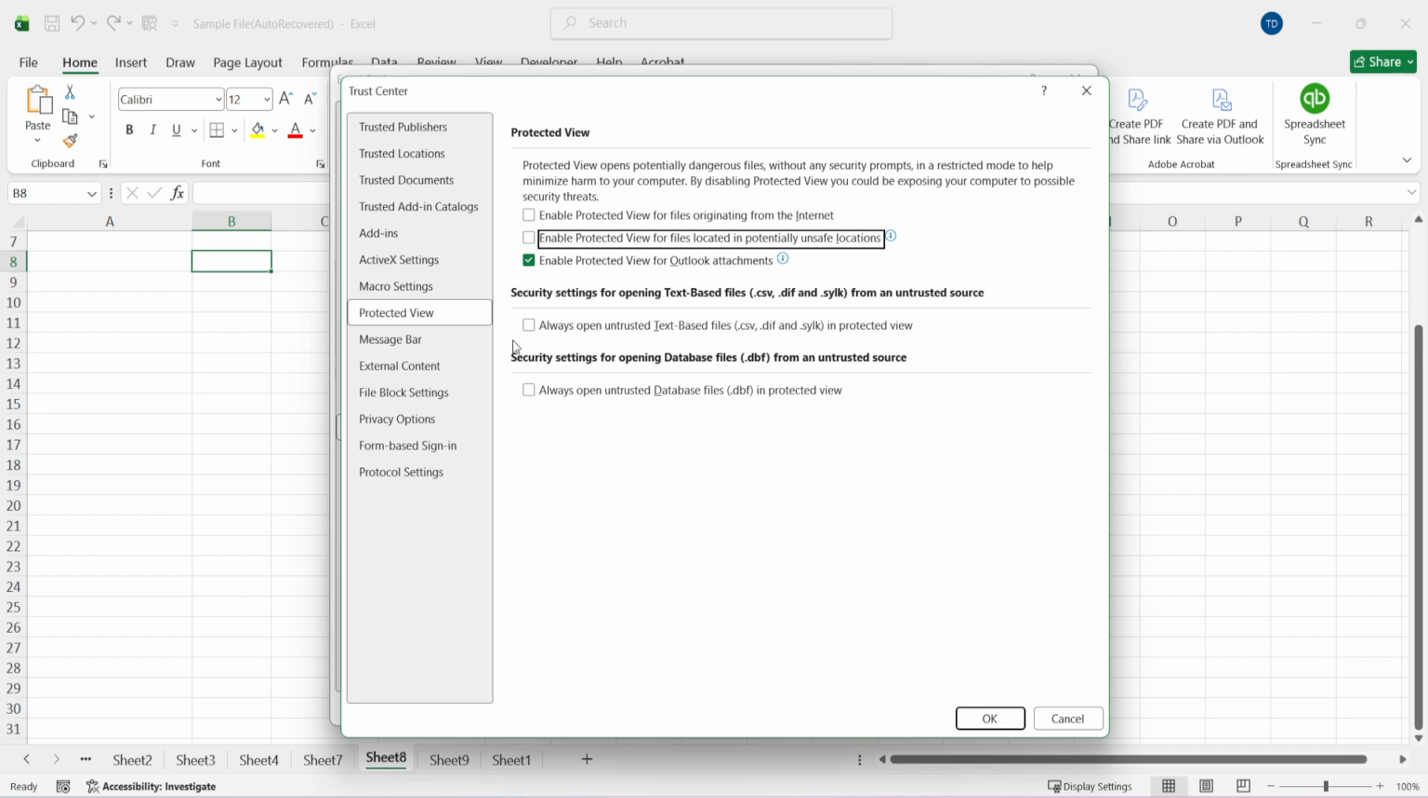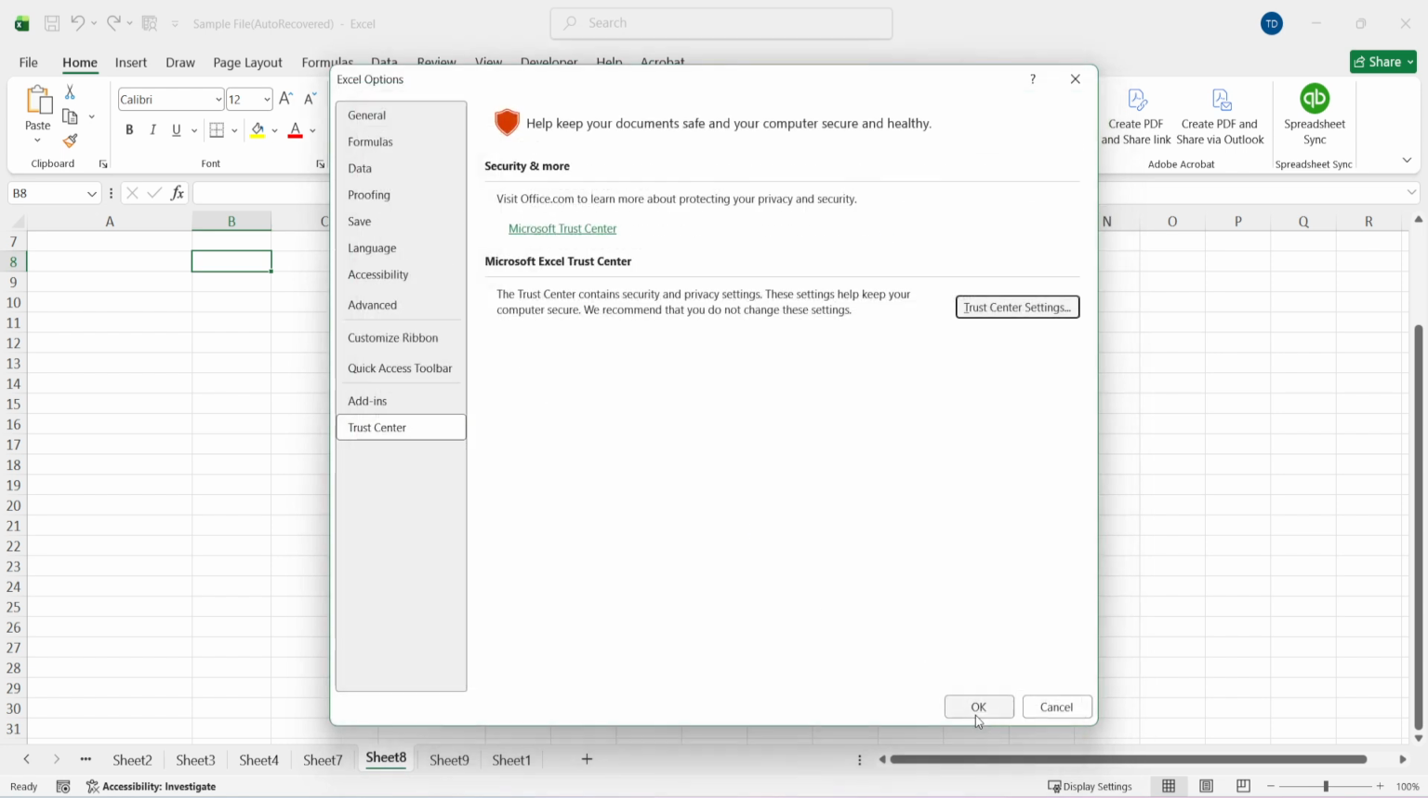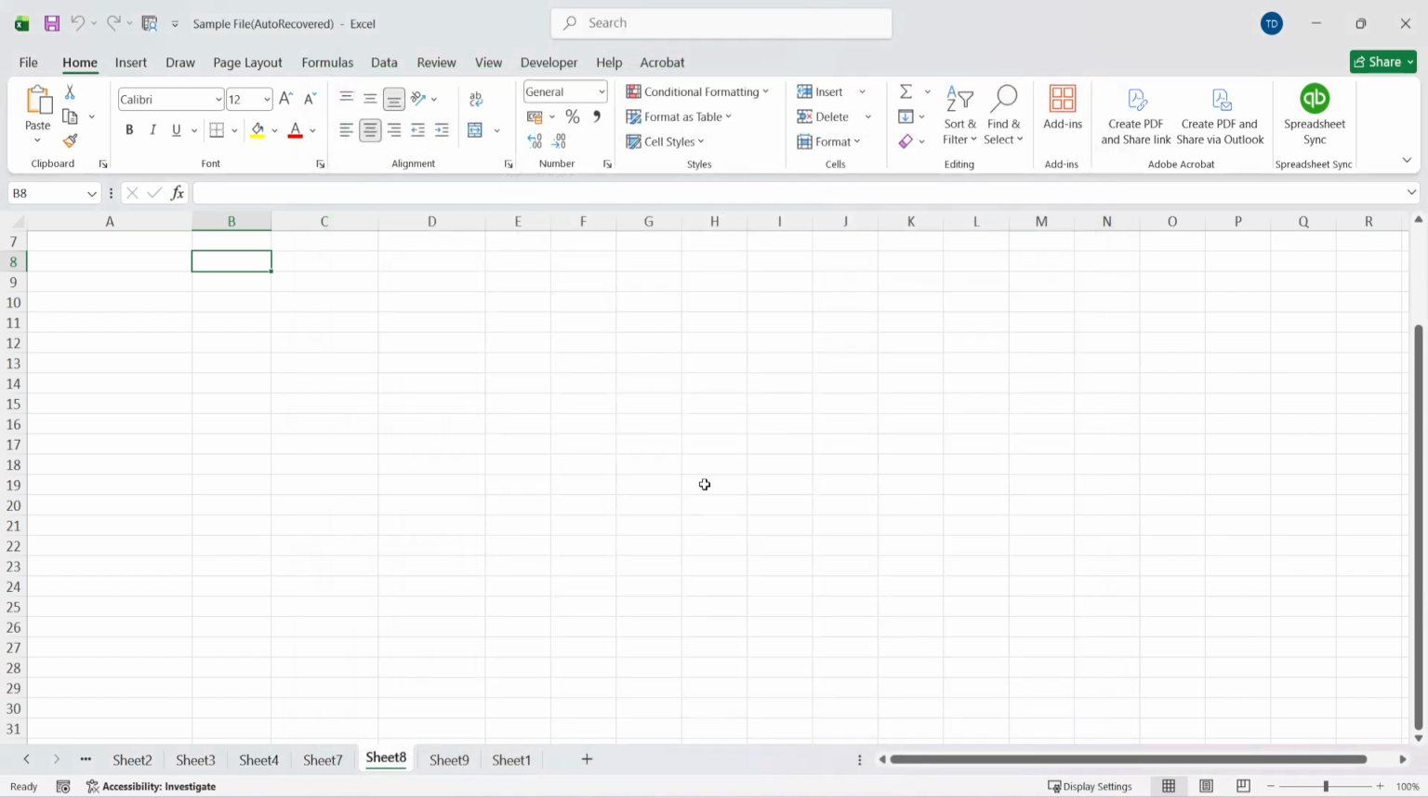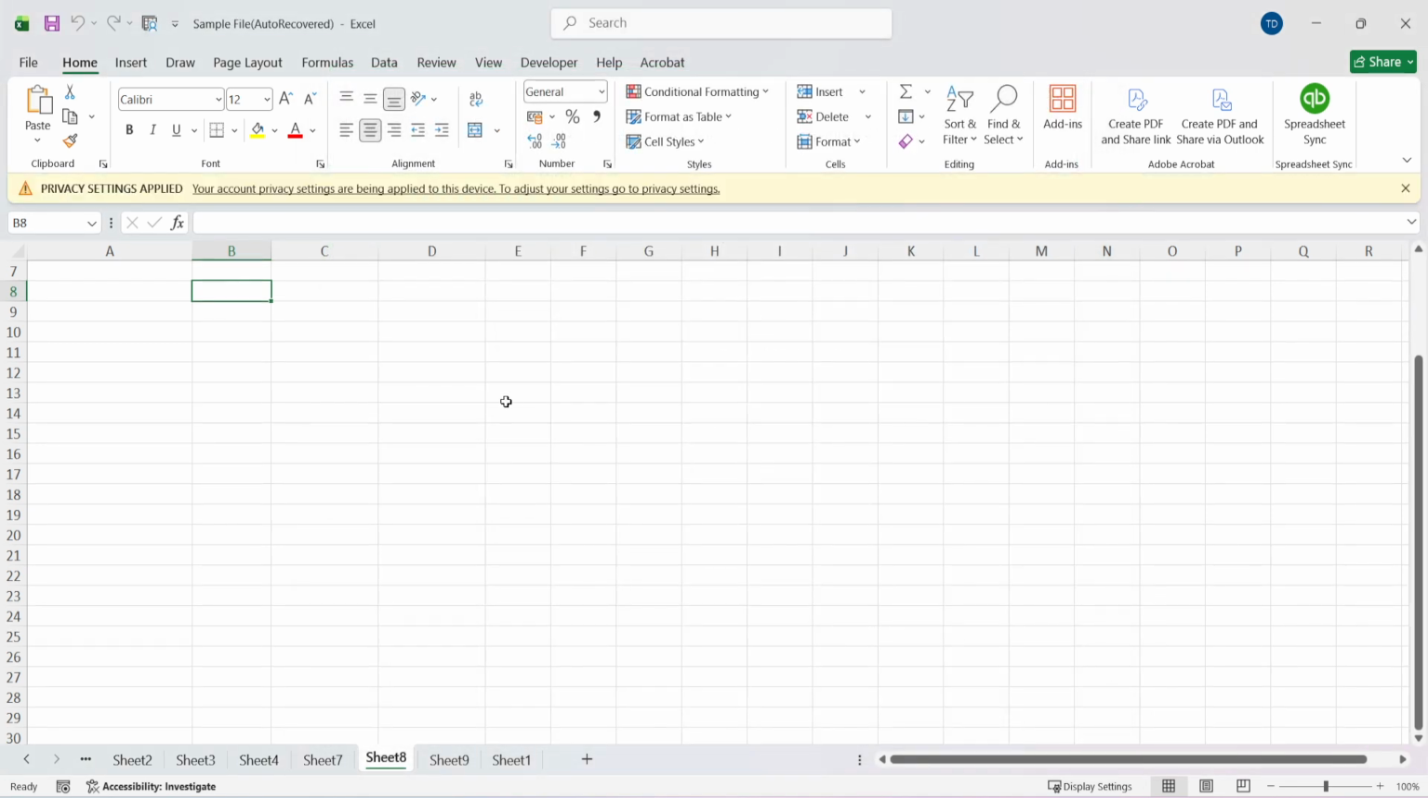Next, click the checkbox next to Enable Protected View for Outlook attachments to disable that option too. This prevents Excel from automatically using Protected View for spreadsheet attachments opened from Outlook. Once all three of those settings are unchecked, click OK to confirm your changes. Then click OK again if needed to close the Excel Options window and return to your workbook.